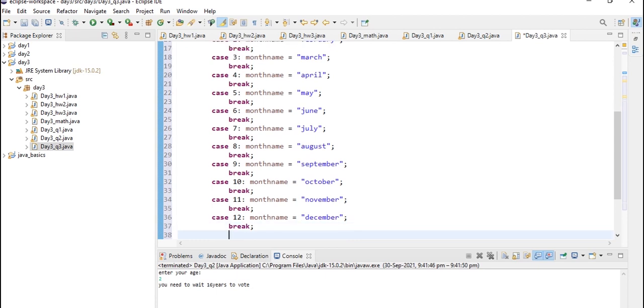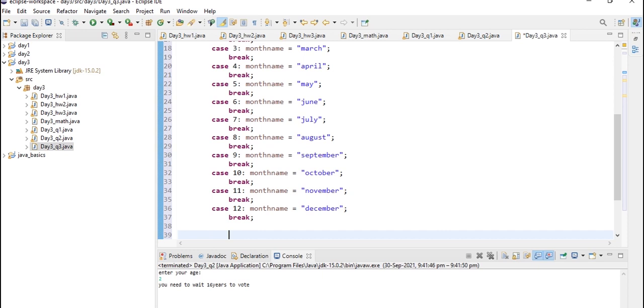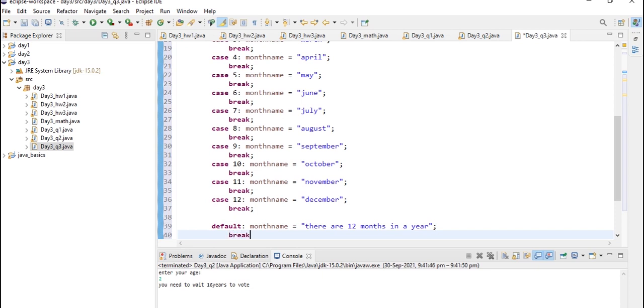And now we will be having the default case, that is we won't have a 13th month, so greater than 12 it will print the default case, that is month name is equal to, let's type there are 12 months in a year, and let's break this. And now let's try to execute this.